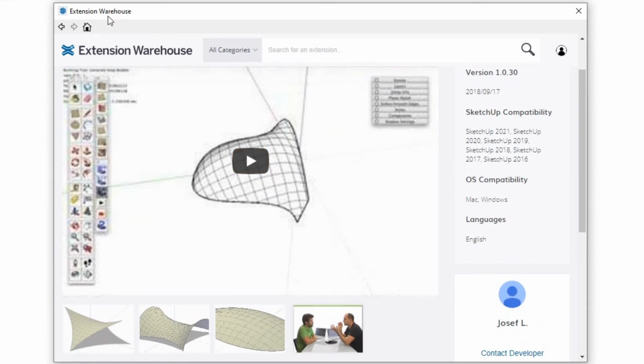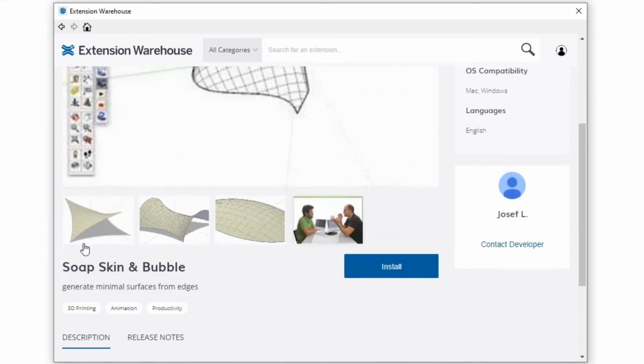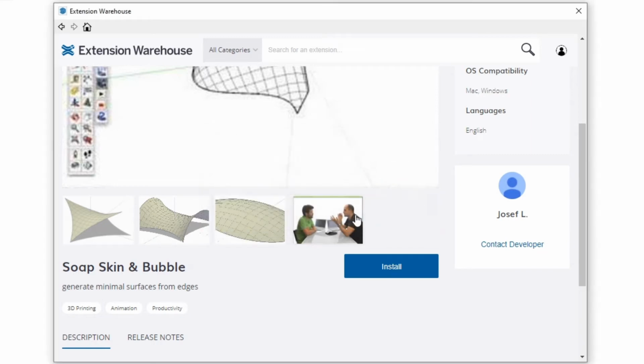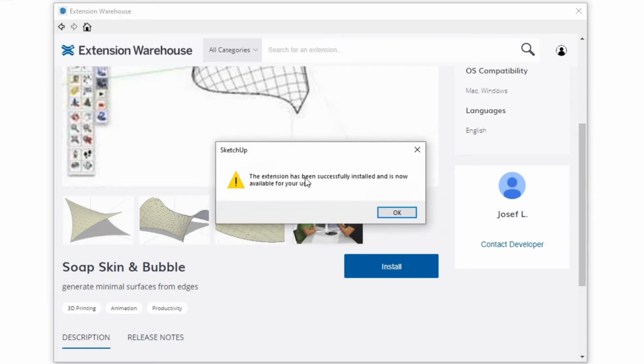So now that we're in the Extension Warehouse, we looked for skin. We came into this extension that's named Soap Skin and Bubble. We're going to click on that Install button right there. It's going to prompt you to say that this extension will have the ability to access your file system, and that's fine because we need it to work inside of SketchUp. I accept that, and then I see that the extension has been successfully installed and is now available for your use.